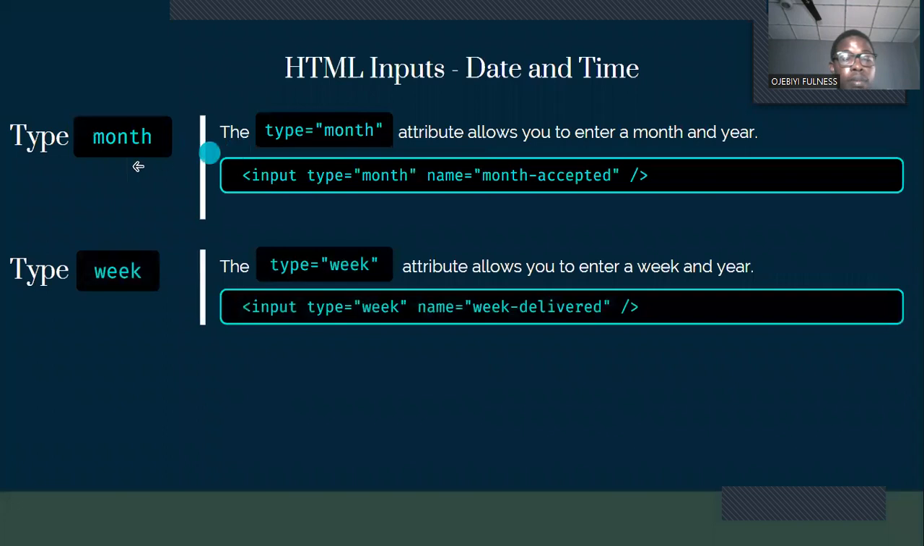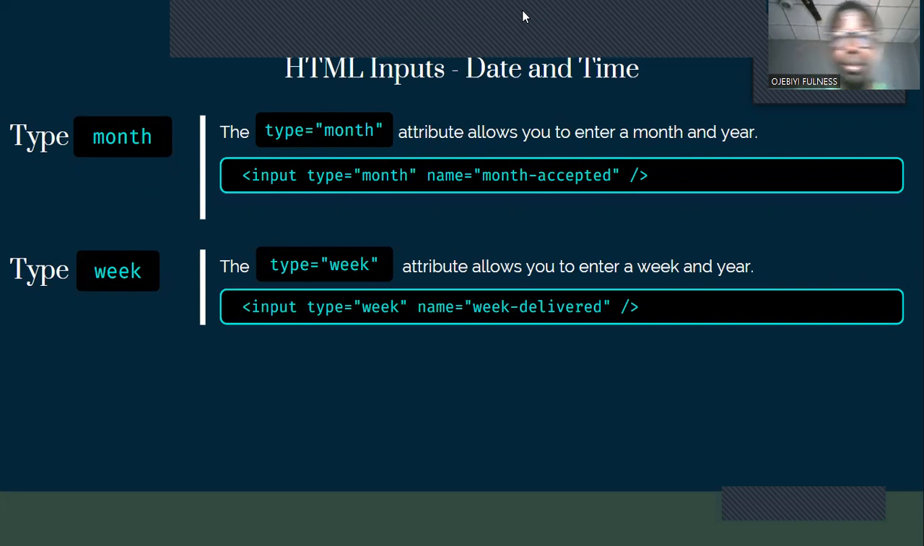So you have type month. The type month attribute allows you to enter a month and a year. Then datetime-local allows you to enter a date and a time without a time zone. So take note of that, date and time without a time zone. And type month allows you to enter the month of the year and the year.